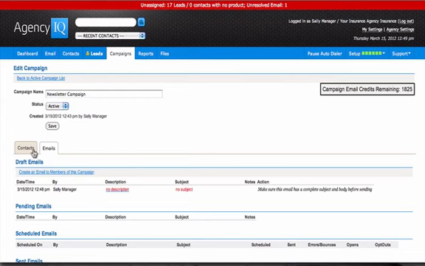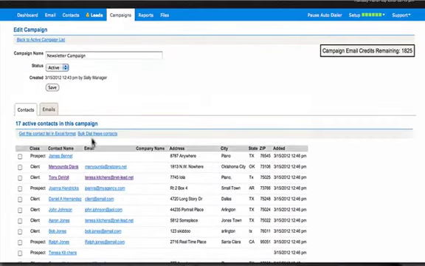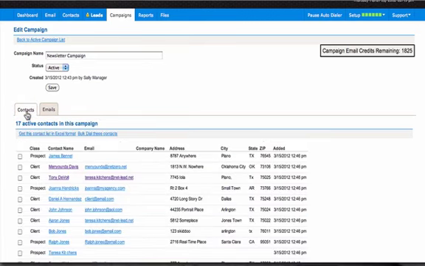Now remember, your contacts tab is going to be the people that the email is going to go out to or the people that the bulk dialing will scroll through. And your email tab will be the newsletters that you create directly to this campaign. This is how you utilize campaigns, how you add leads directly to your campaigns.